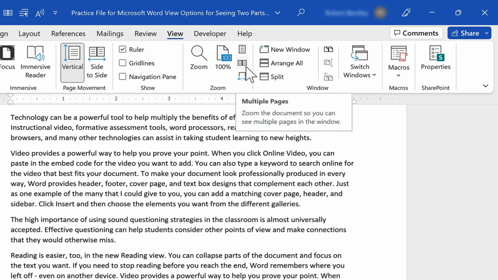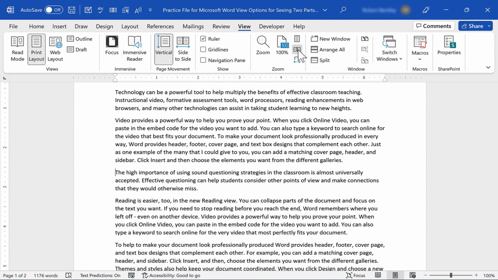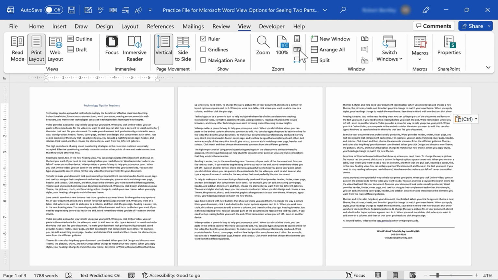For you, it may look a little different. But I'm going to click that multiple pages button, and you can see now I get a view of all three pages. Now this is not a print preview. I am actually still in edit mode. So I can click here, let's say after paragraph 3, and I could continue typing and working on my document. I could then move to page 3 and work there.